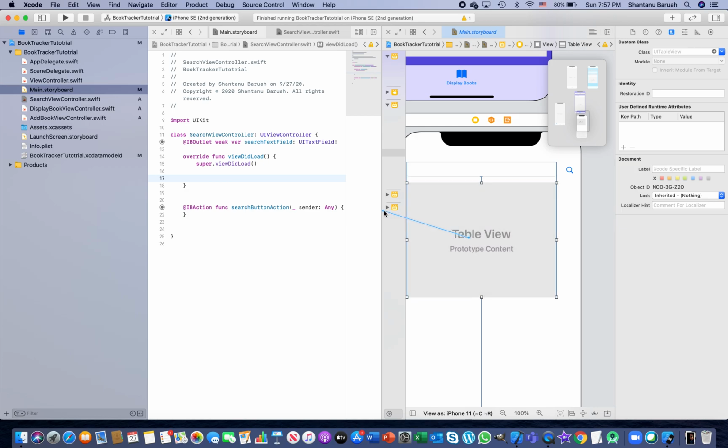And then the table view. Table view also, you connect it. You know, for the table view, you have to do a few more things. You have to make the class aware of its data source and delegate properties. We have done this before. It will be a good refresher for you again, but let's first name it. This is the search table view, right? Okay.